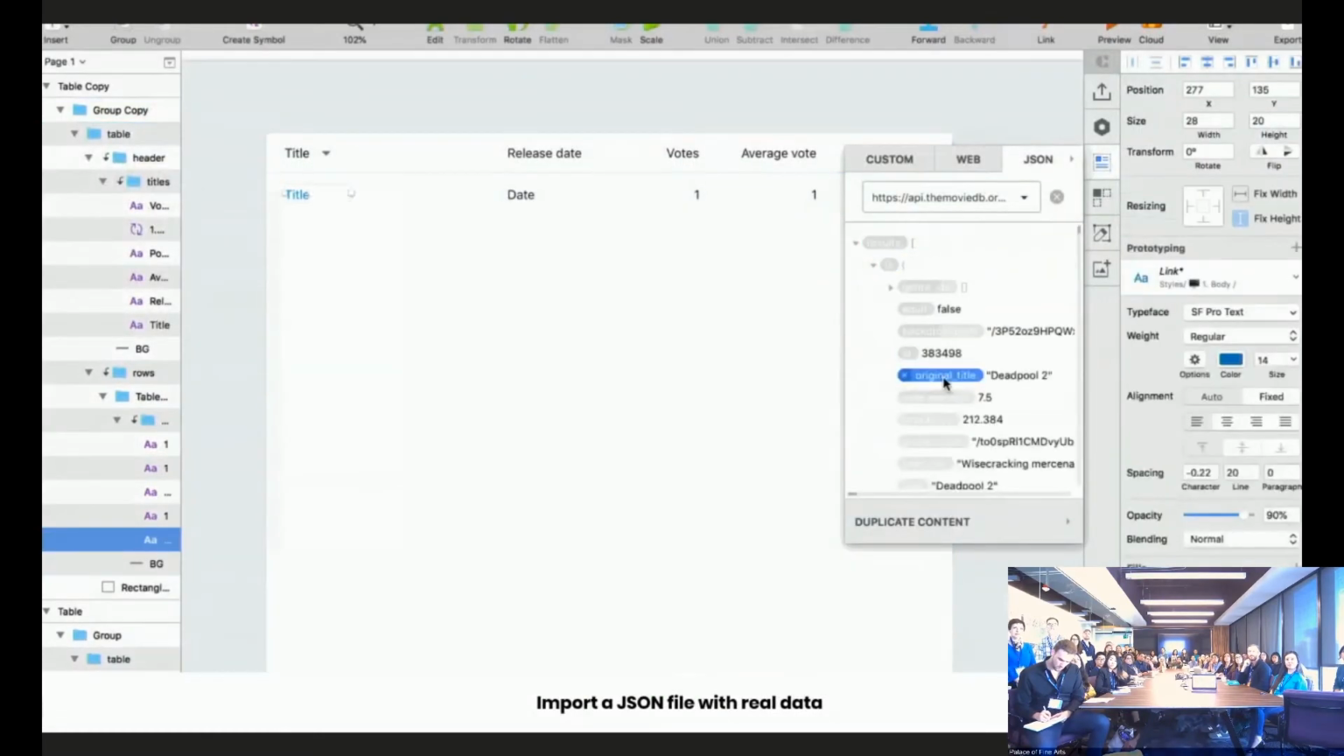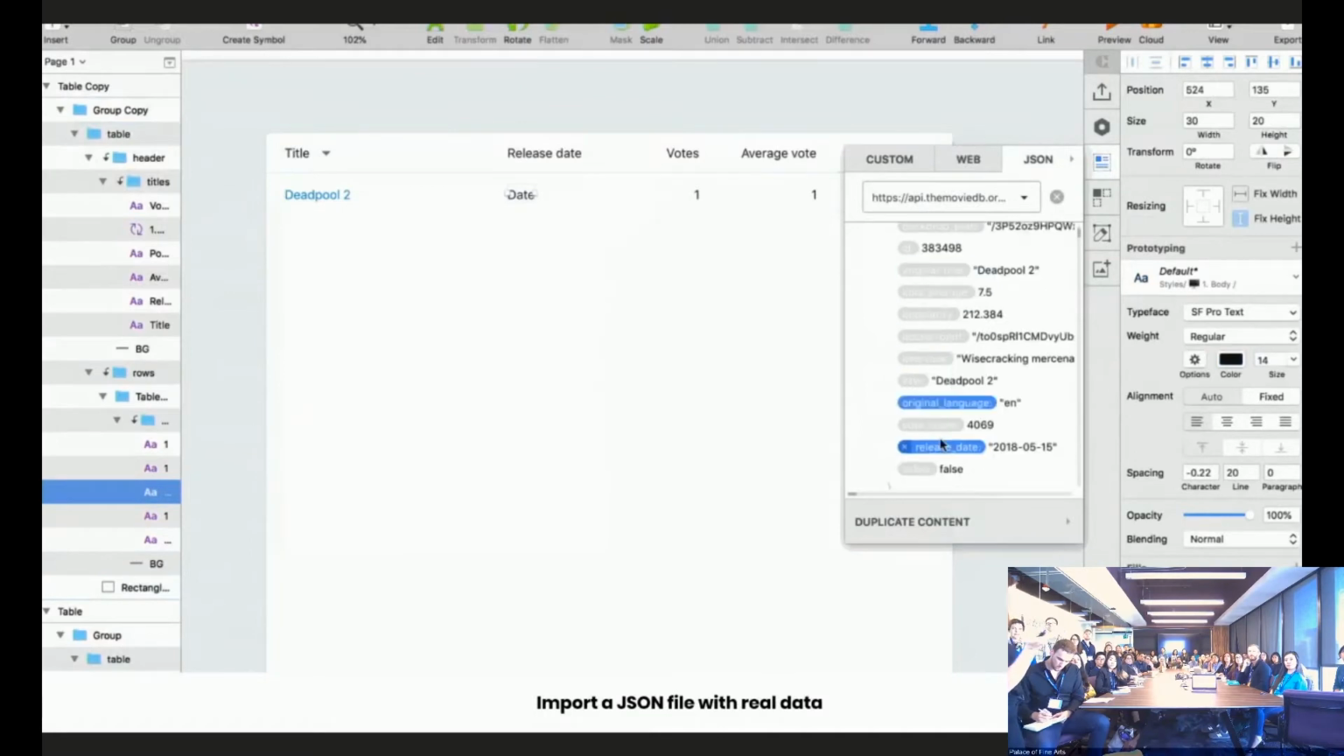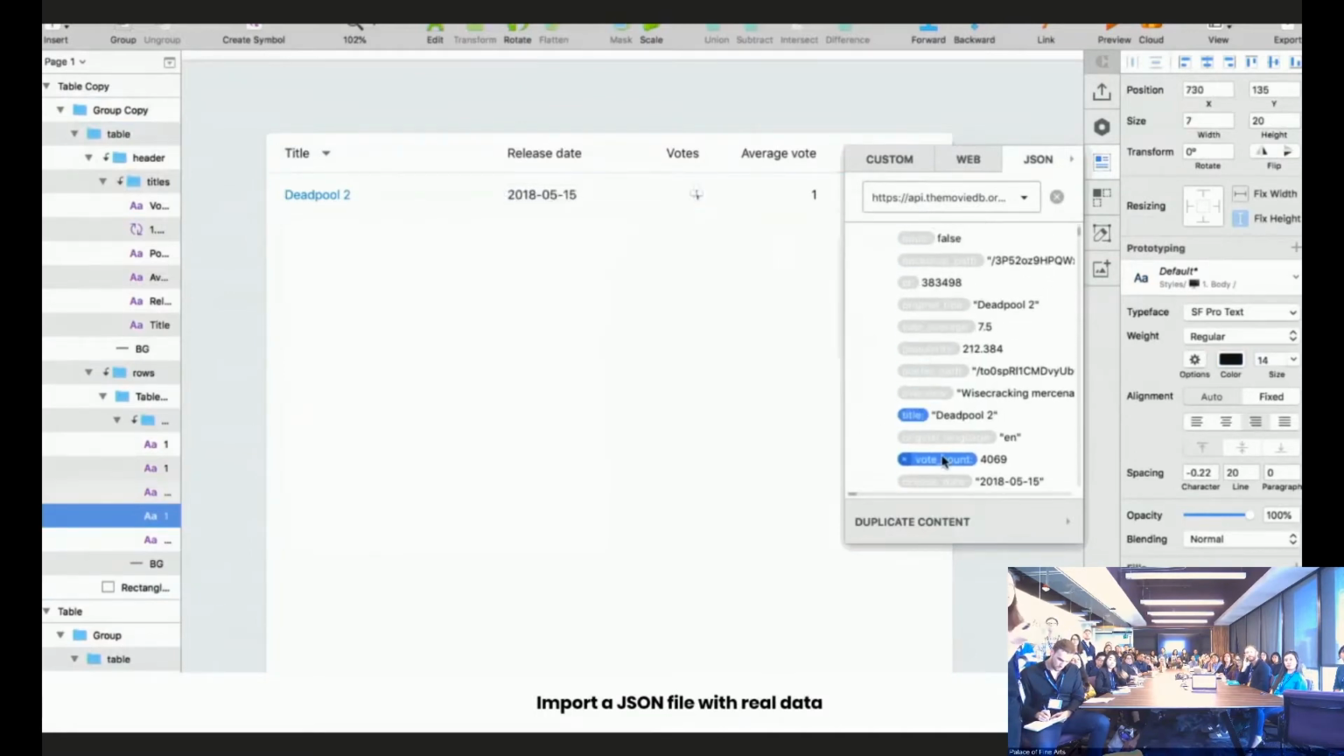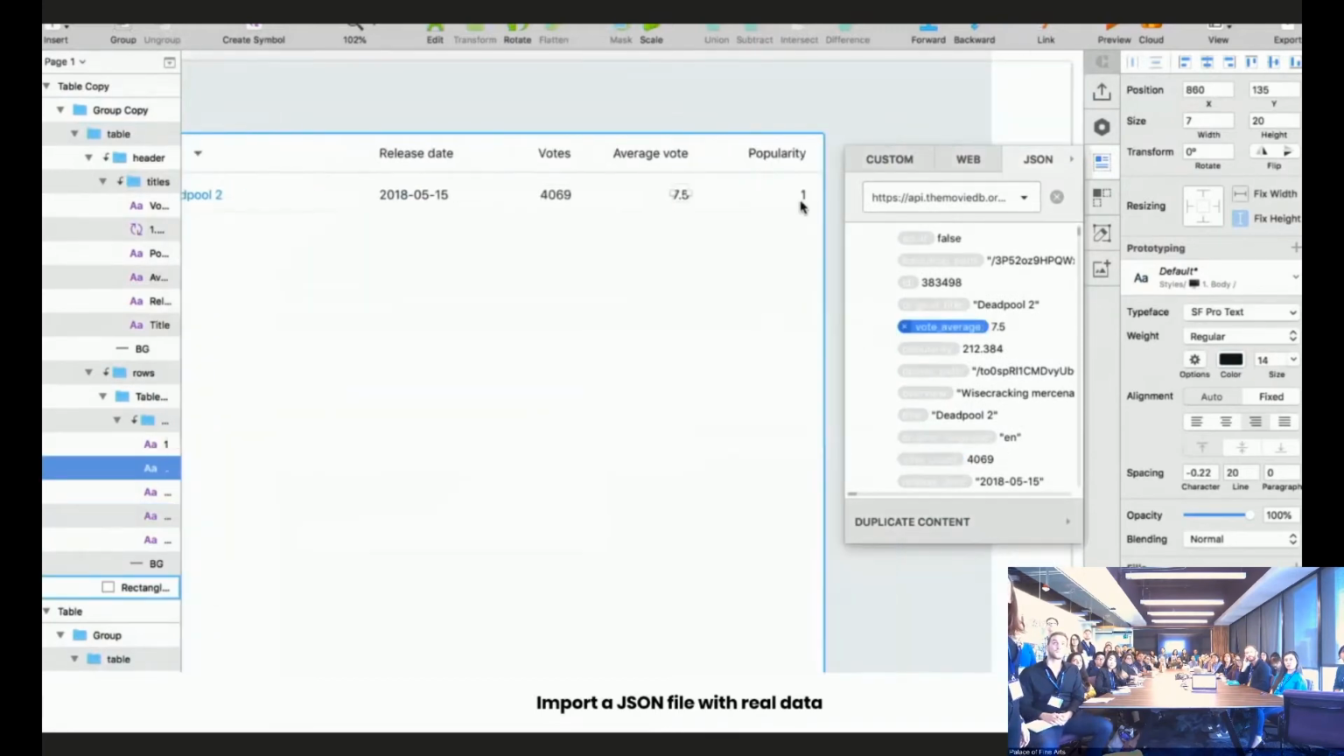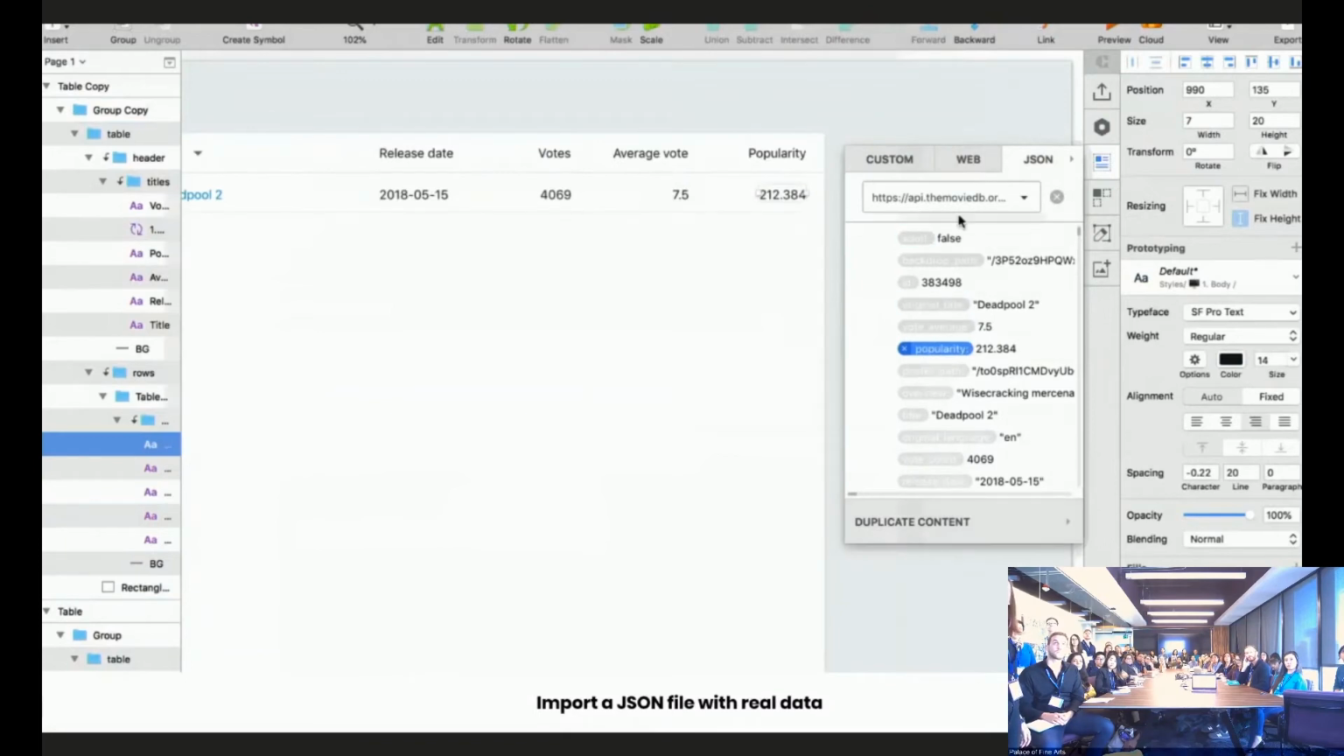So this is my favorite one. You can actually use Craft to import JSON files. I've imported a JSON file with all the most popular movies right now. And then I can do the same thing where I map each of the values in here to a value from the JSON file that I pulled in.